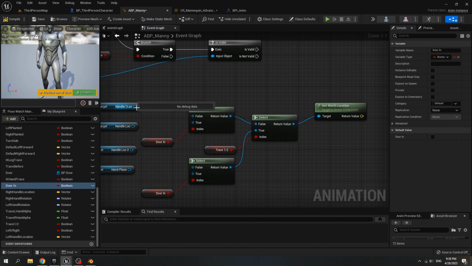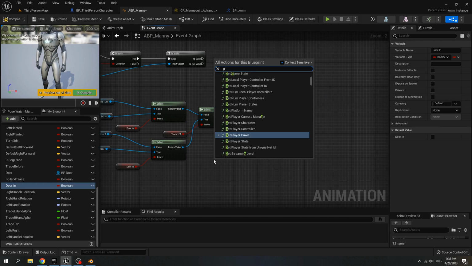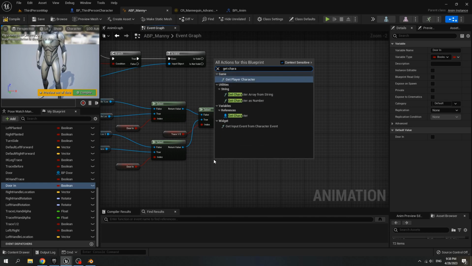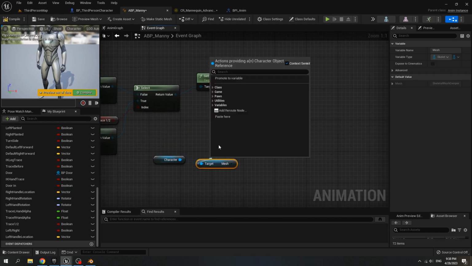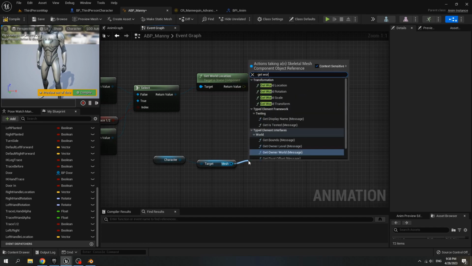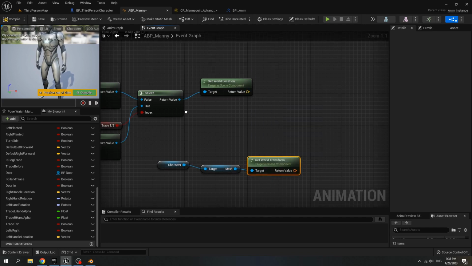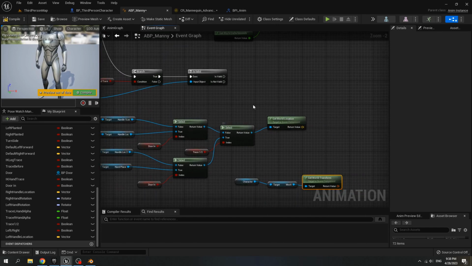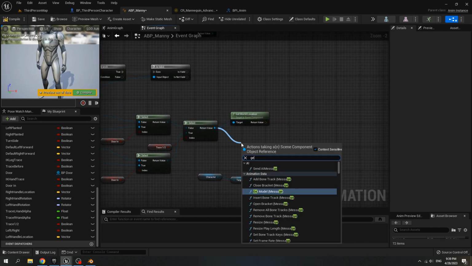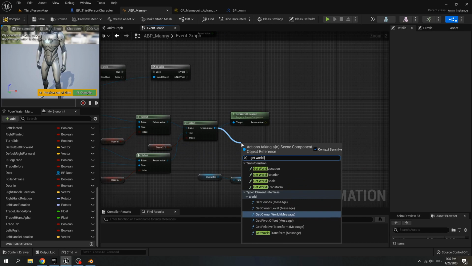Connect the hand 1 location to false and handle location to true, handle location 2 to false, and place to true. Call get character, get mesh, then get var transform, and for our door handle location, we get var transform too.